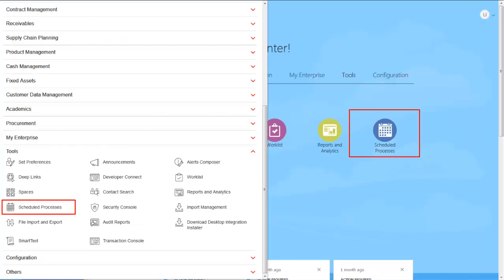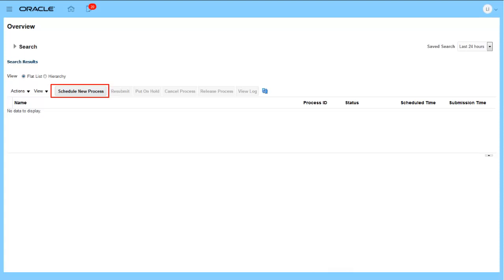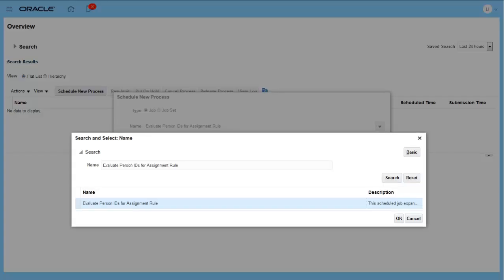Let's see in screenshots how the ESS jobs are scheduled. Go to the navigator on the top left and select Tools, Scheduled Processes, or alternatively from the icons on the home page. Then click on Schedule New Process. In the pop-up, to search and select the ESS job using name, enter Evaluate Person IDs for Assignment Rule and click OK.